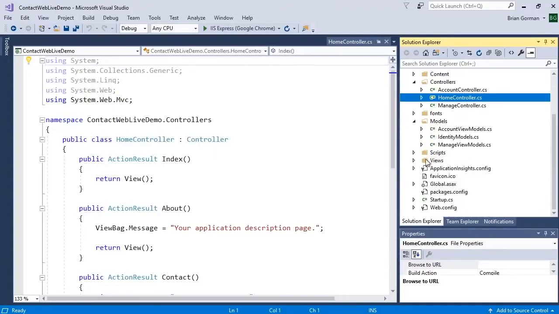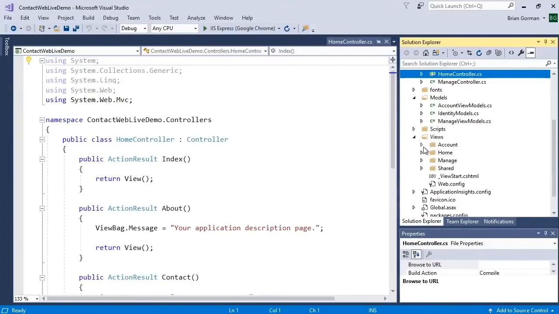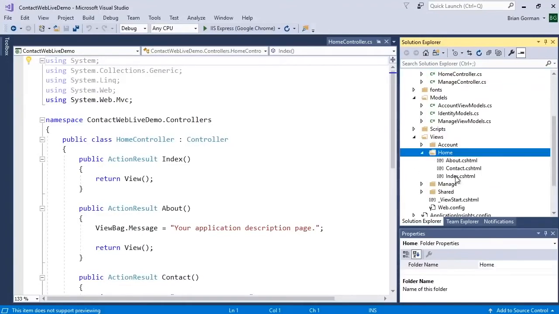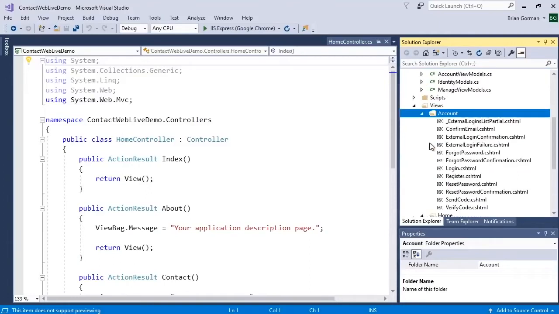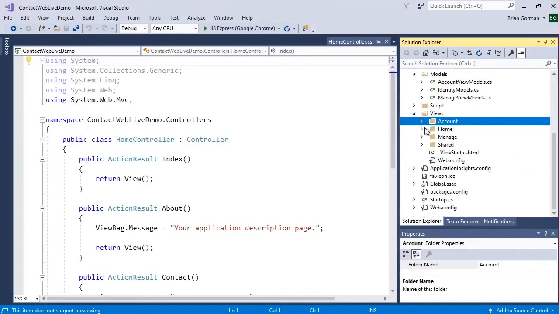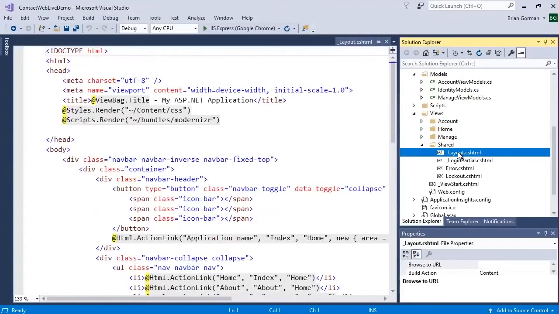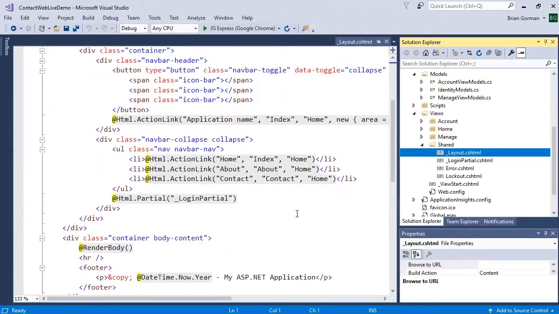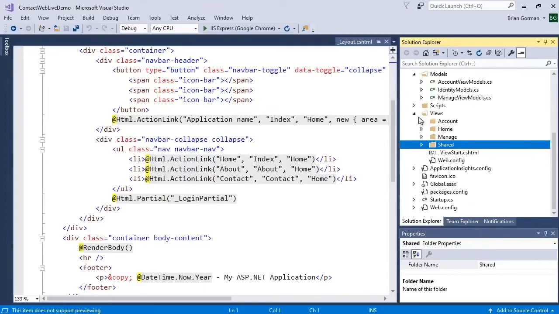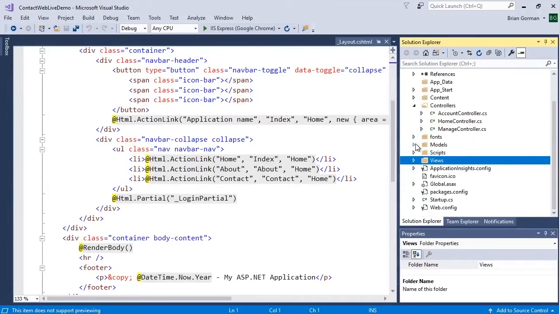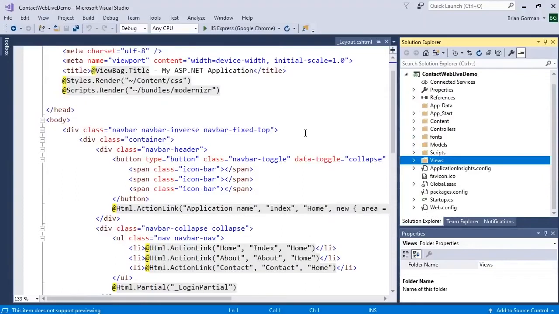And then we have our views. And our views, of course, give us the ability at this point to have a home with an about, contact, and index, an account that has essentially all of our account information for registering users and things like that. And then a shared, which is where we have our layout for the general overall look of the entire application. So just so you're aware of where that is, there's your navigation. And so we haven't done anything at this point, and we have already a complete web solution.